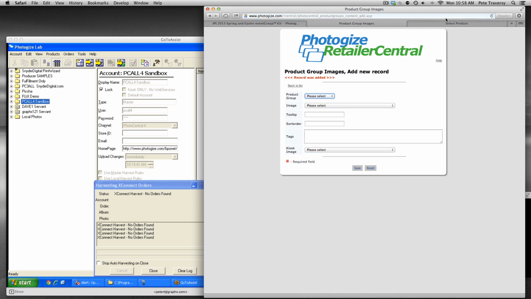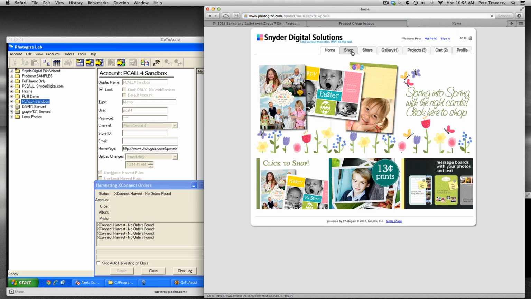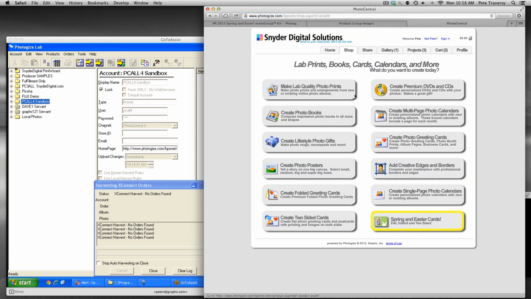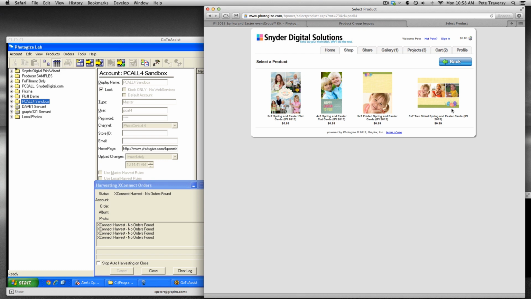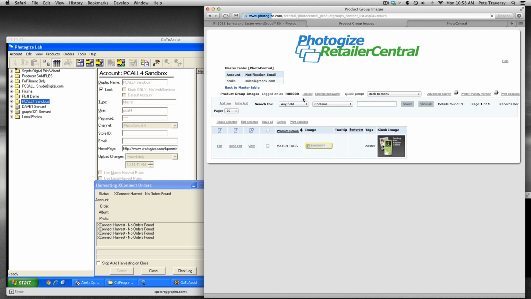If I save that, now if I go back to my Photo Central account and click on Shop, in addition to these regular selling product group images, I now have this new spring and Easter cards, which if I click on it is going to bring me to spring and Easter. The same thing will happen on our kiosk because we have set the selling image for the kiosk as well. So on your kiosk you'll have this new product group that allows you to sell specifically spring and Easter cards, our spring and Easter product or event group.